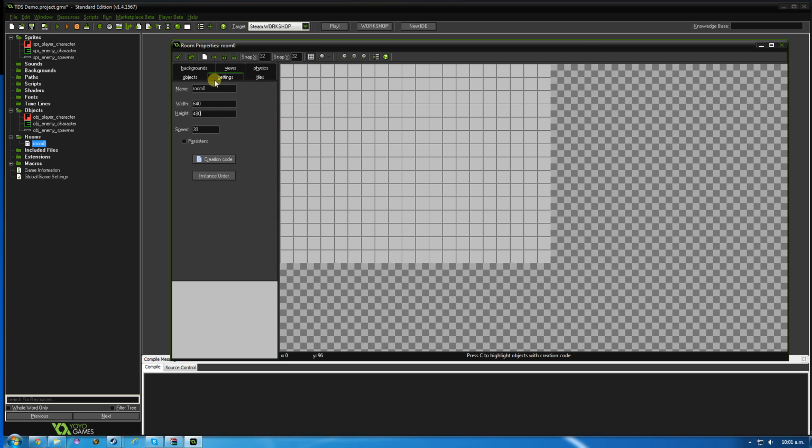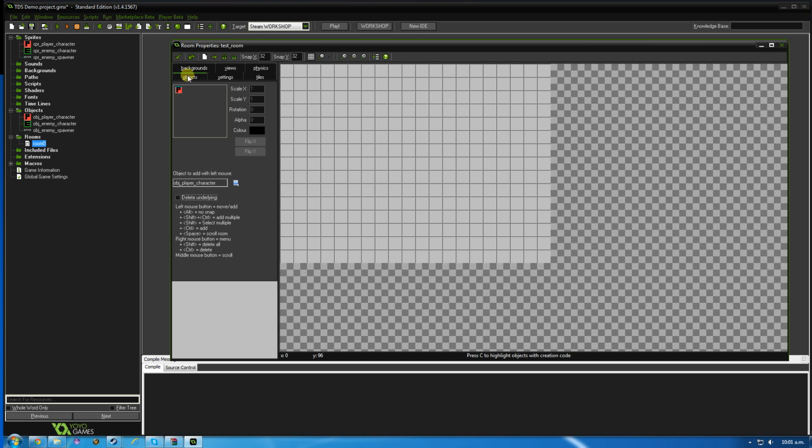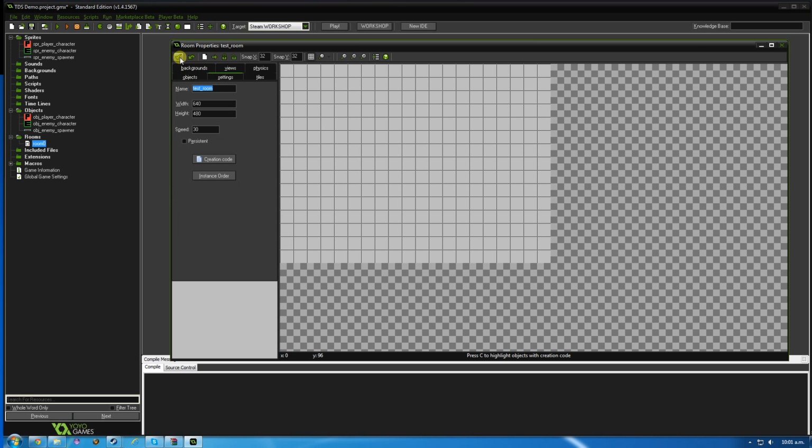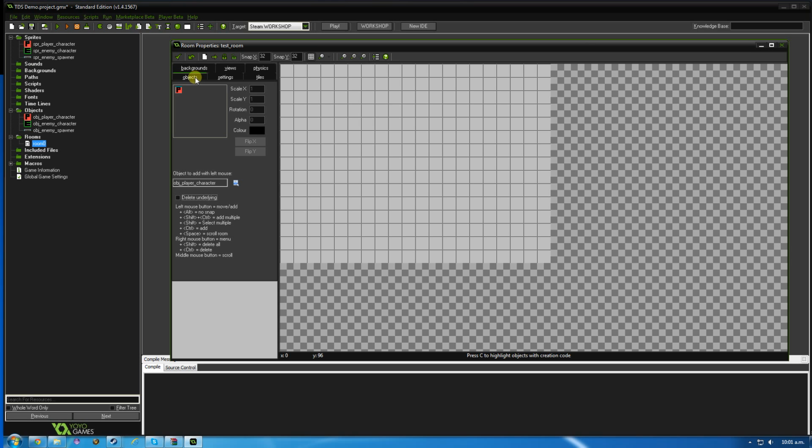And 640 by 480. So that's on the settings tab, and I'm going to call it test room. Okay, so I know which one my test room is. Everything that I'm testing, I'm going to throw into this room here so that I can check things out without designing whole levels or anything. Okay, so I can then go to objects. I'm going to put the player character somewhere in the middle. I'm going to put in an enemy spawner here, and I'm going to rotate this one.